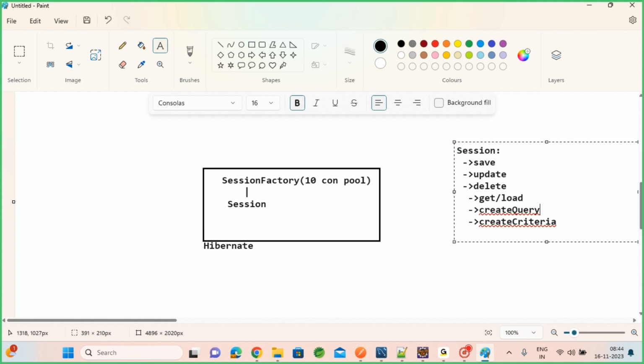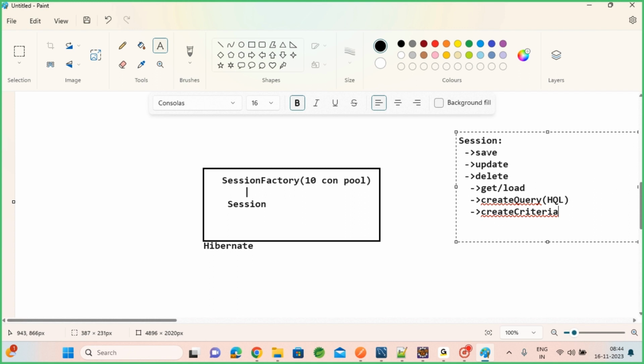If you want to execute native SQL or SQL kind of queries very fast, we use HQL, Hibernate Query Language, and Criteria is also there. Okay, we'll talk about that. As Session has all these methods, we need that Session class. Who will give that Session class? SessionFactory. The Session class is very important because it has all the CRUD operation methods.